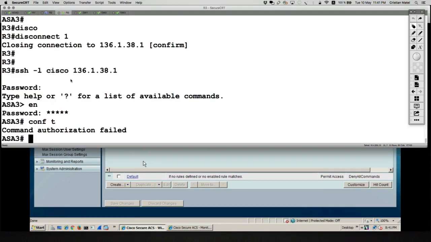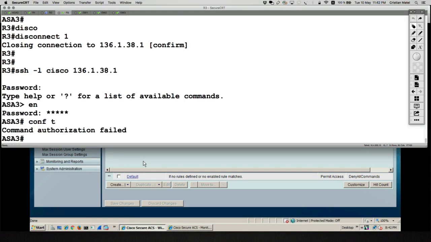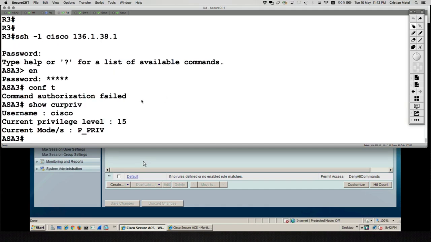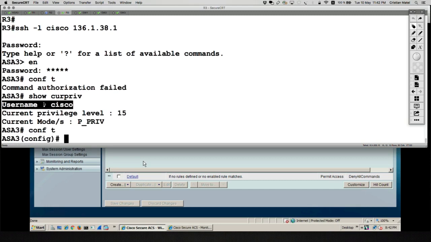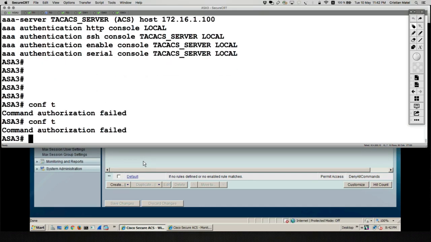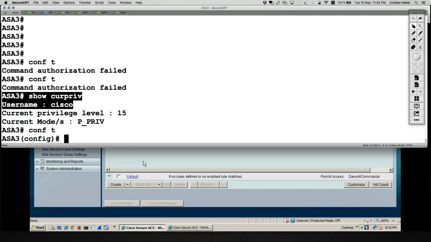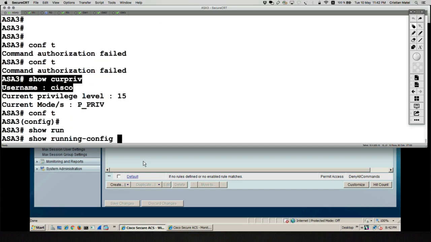So now I'm connected via SSH with a Cisco user. Show current priv, which now I should be granted access to all commands back and forth. And there we go, I do. And also now at the console, because I'm authenticated with the user of Cisco, I should likewise again get access to all commands. There we go.